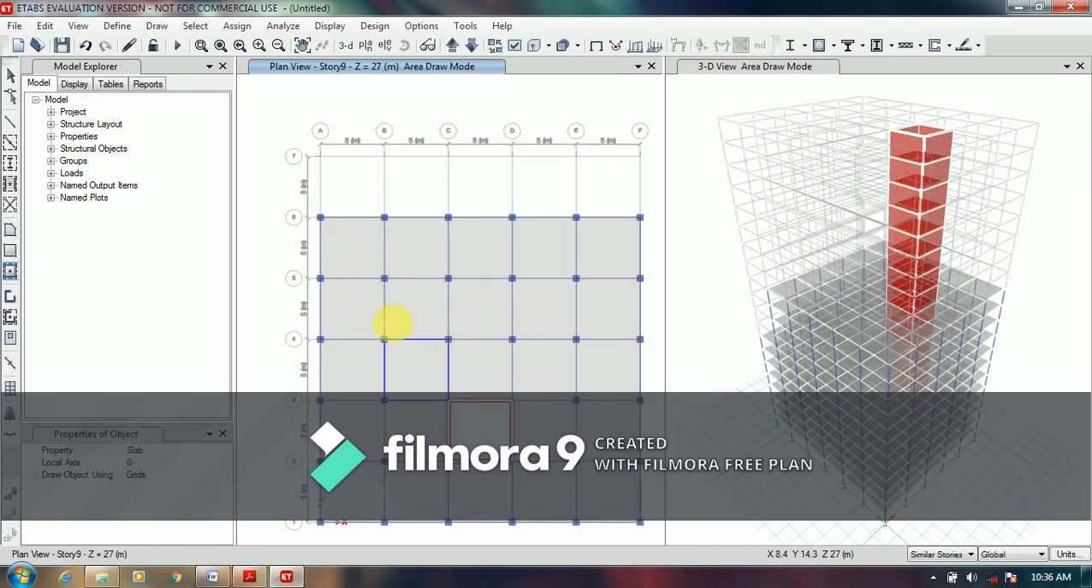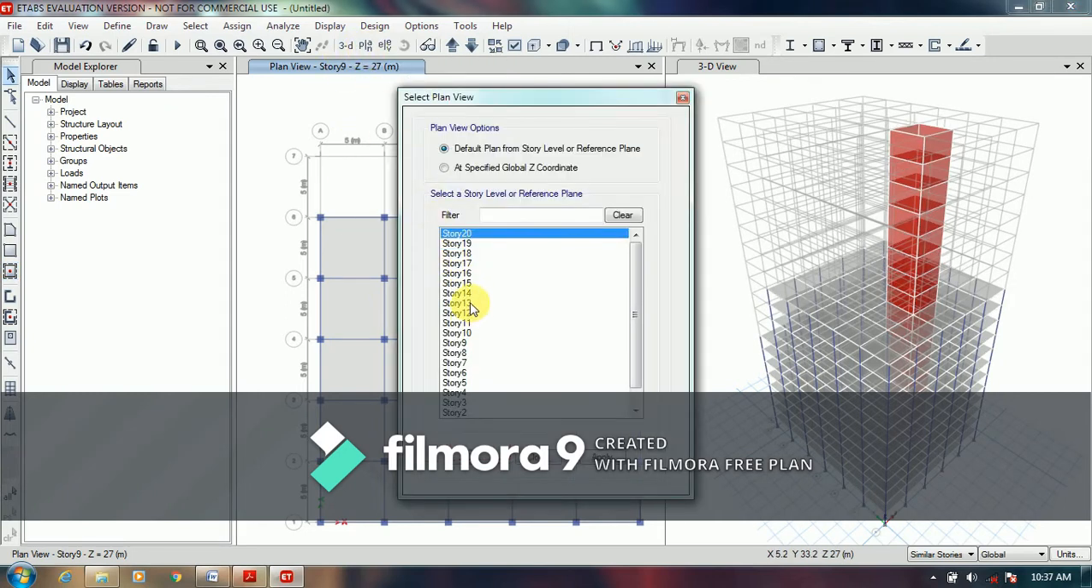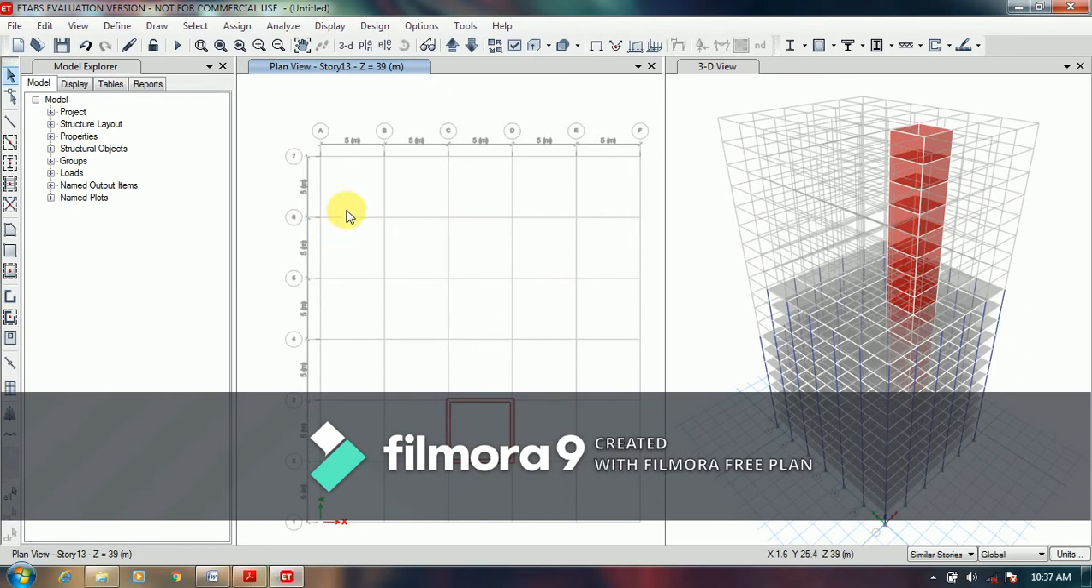Now we have drawn all the slab, beam and column from story 9 to 12. So now it's time to go to story number 13. Then okay. Now we are at story number 13. And as we can see, all the beams, columns, slab have been drawn to story number 12. So now go to story number 13 and draw column.